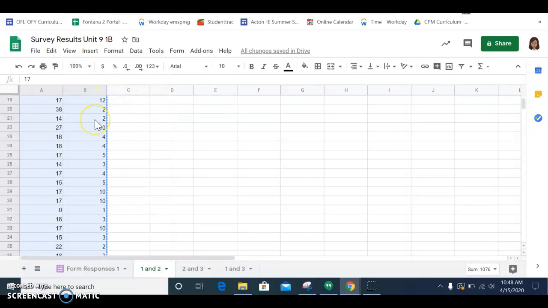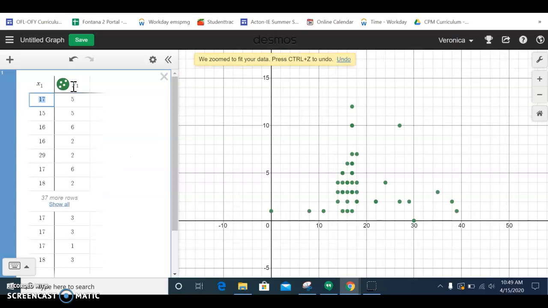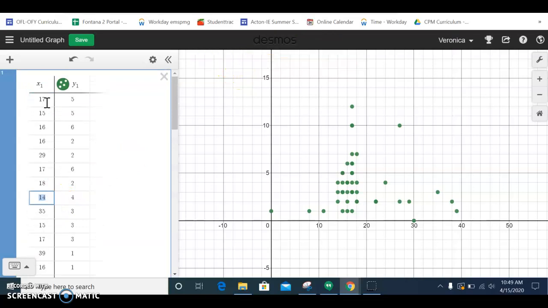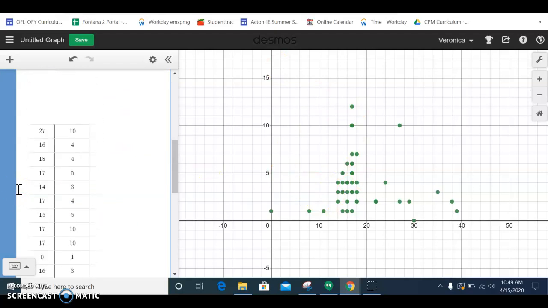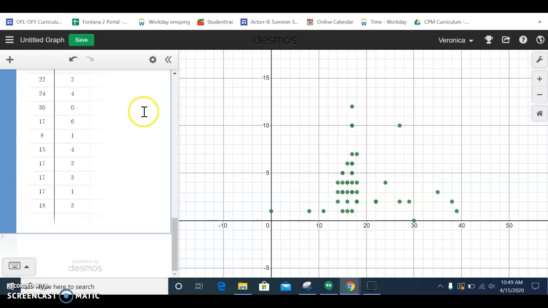And I'm going to paste these onto Desmos. Notice I have all of these numbers. It starts with 17 and 5 and ends with 18 and 3. I'm going to go over to Desmos, go on this line here, and paste it. I can actually press Control V. And see how all of my data shows up, I can press show more rows. This is all of it here in a nice table on Desmos. It started at 17 and 5 and ended with 18 and 3.